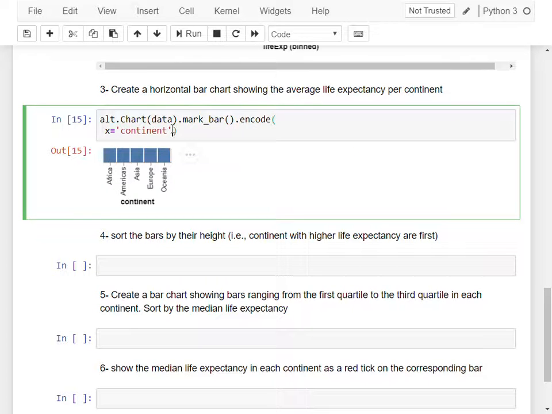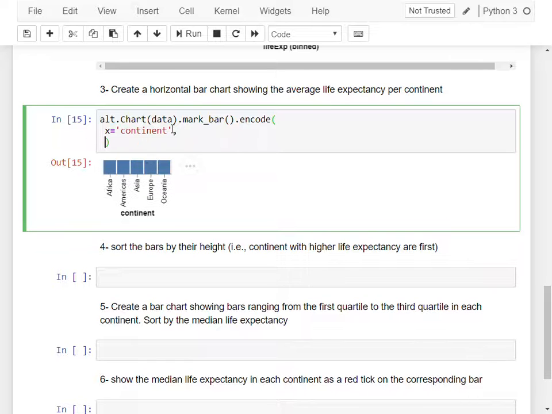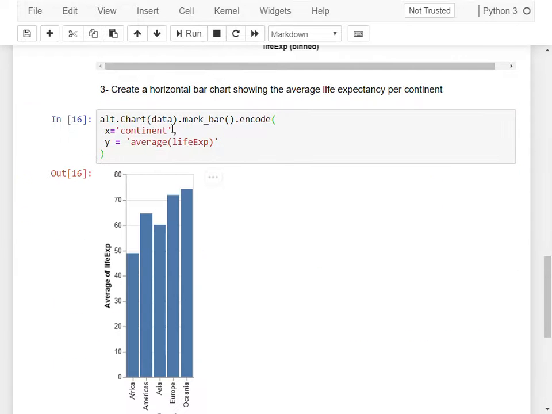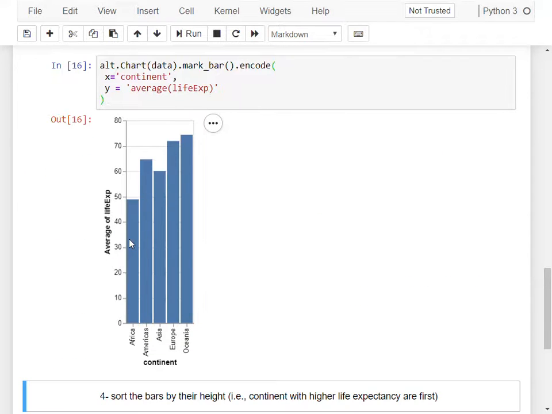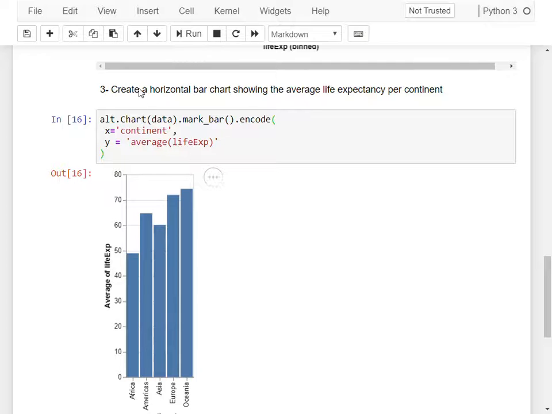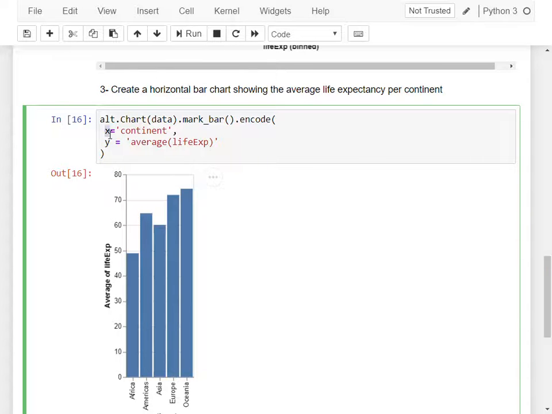Next, the height of the bar should be proportional to the average of the life expectancy. I'm going to use the average transformation to get that in. The question is asking us to create a horizontal bar chart. This one is a vertical one, so I'm just going to simply flip the X and the Y.